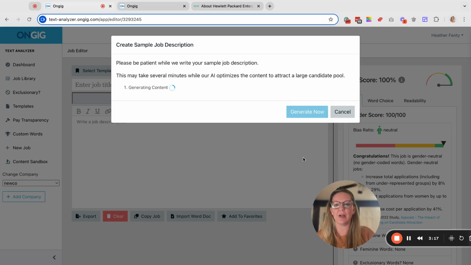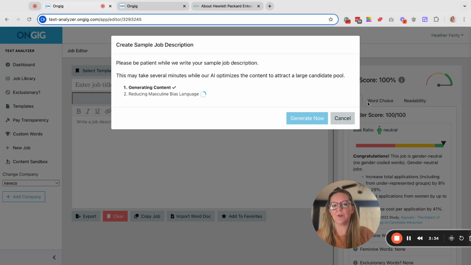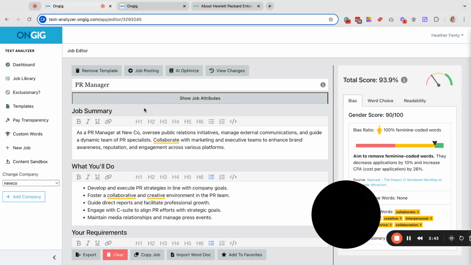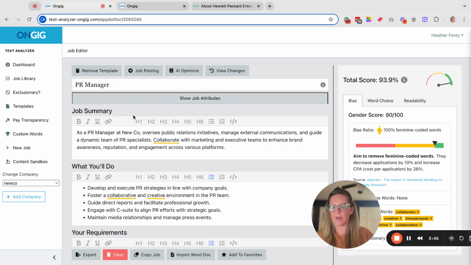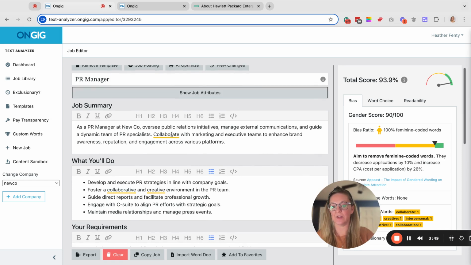Then you click generate now. It will generate a job posting in a minute or two. And from there, you can actually click through each section and decide if it makes sense for your company. You can make edits. You can click through the tabs on the right side here as well. So if you want to look at things like gender neutrality, word choice, readability, you can do that. You'll see here now there was nothing before, totally blank. Now we have a PR manager job posting that we can start with.